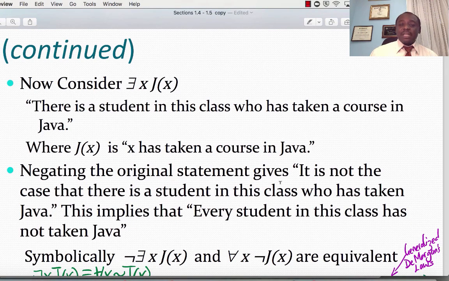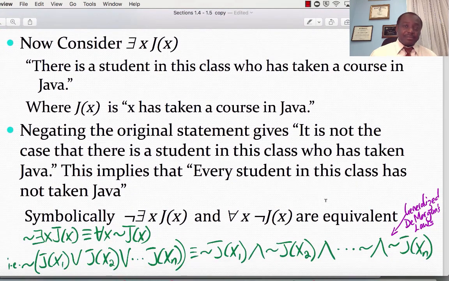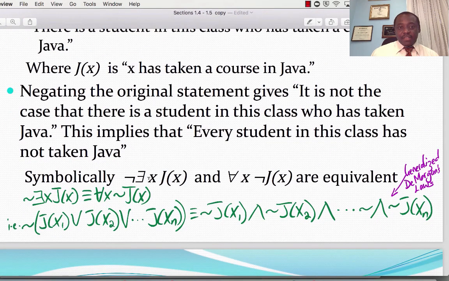Negating the original statement gives, it is not the case that there is a student in this class who has taken a course in Java. In other words, every student in this class has not taken a course in Java. So if we negate there exists x g of x, we get for every x, not g of x.